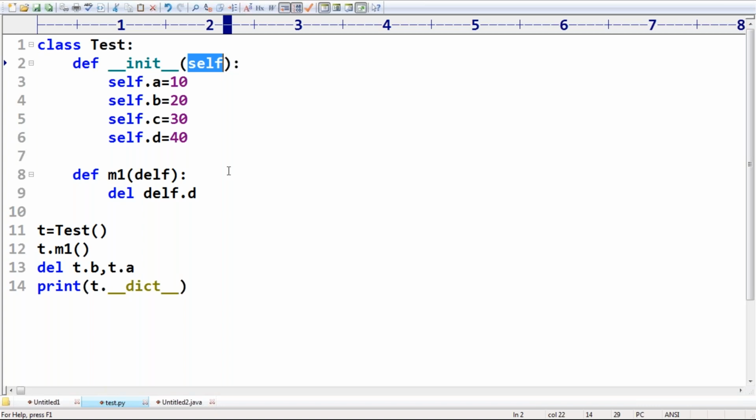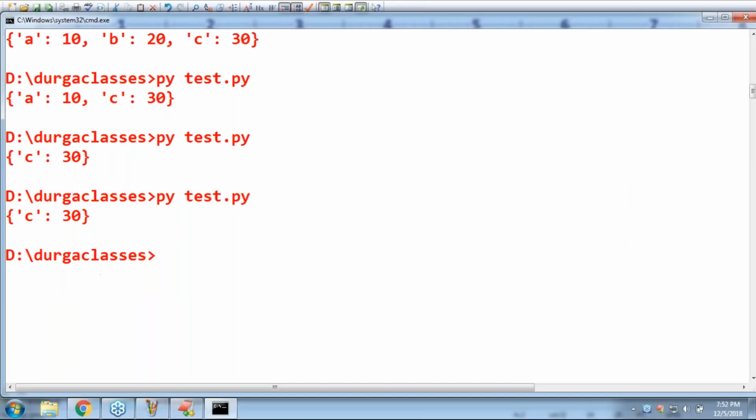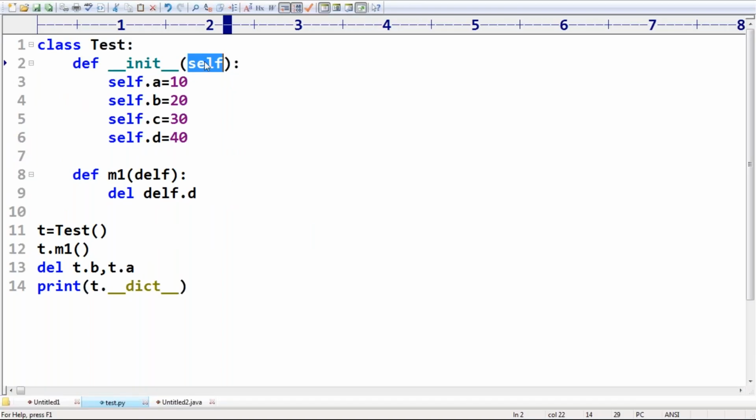Yeah, it's going to work. Don't worry. Definitely it's going to work. If you want, you can cross check. Sir, here I used self, but here I used delf. So the current object reference variable inside M1 is delf. The current object reference variable inside a constructor is self. No problem. Sometimes you can use self, sometimes you can use delf, but unnecessarily readability is going to be down. That's why everywhere it is recommended to use self. Clear?